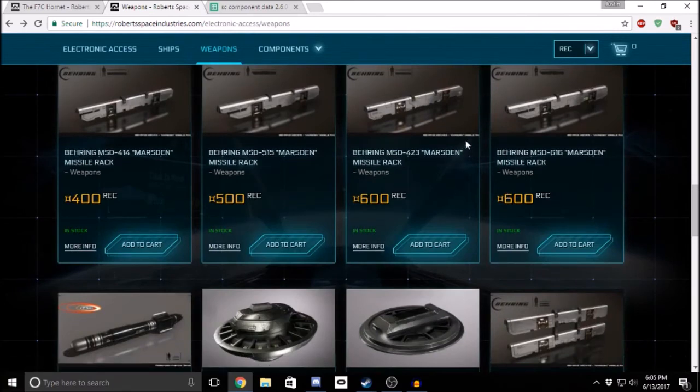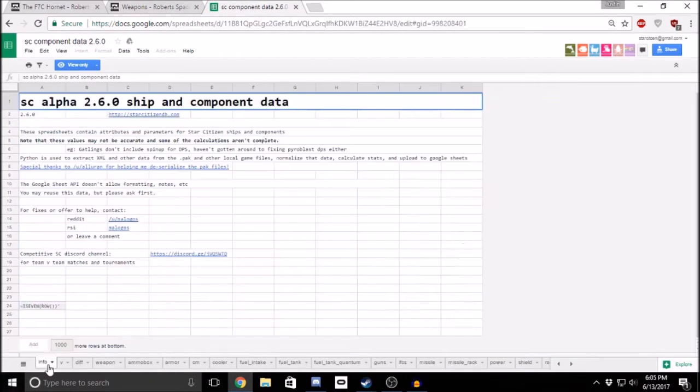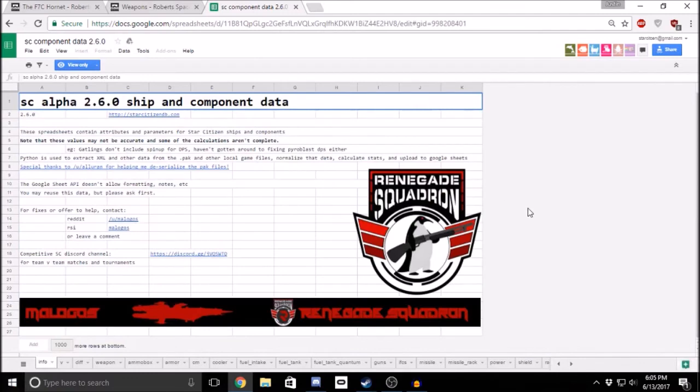CIG is working on a new website that is supposed to simplify these things. I think two ATVs ago they even talked about it and showed a little bit of it, but it's not here yet. I highly recommend this spreadsheet here, put together by Renegade Squadron.